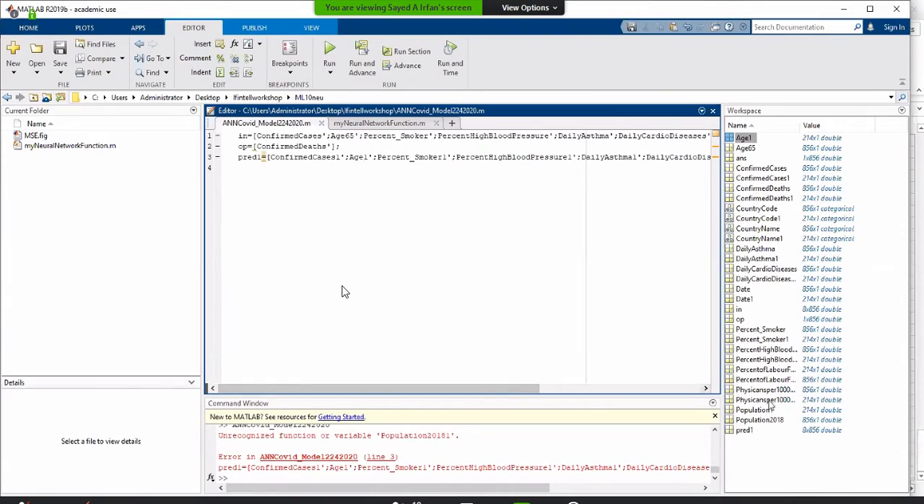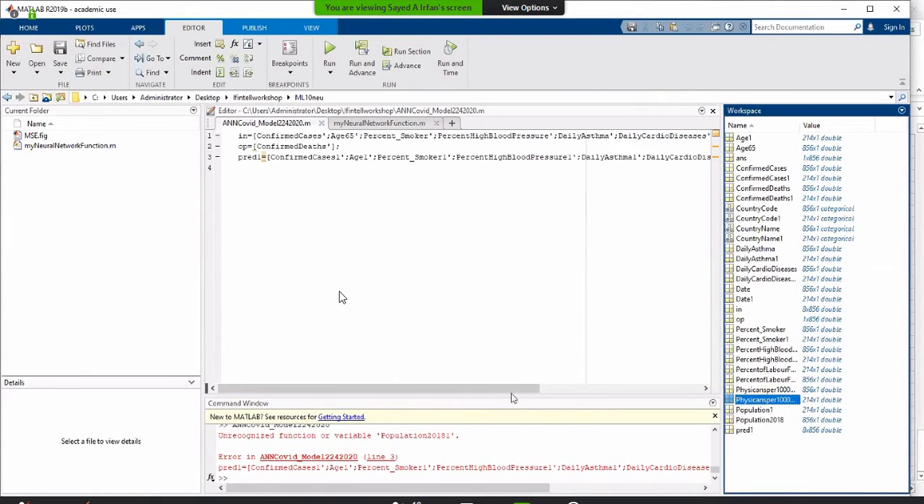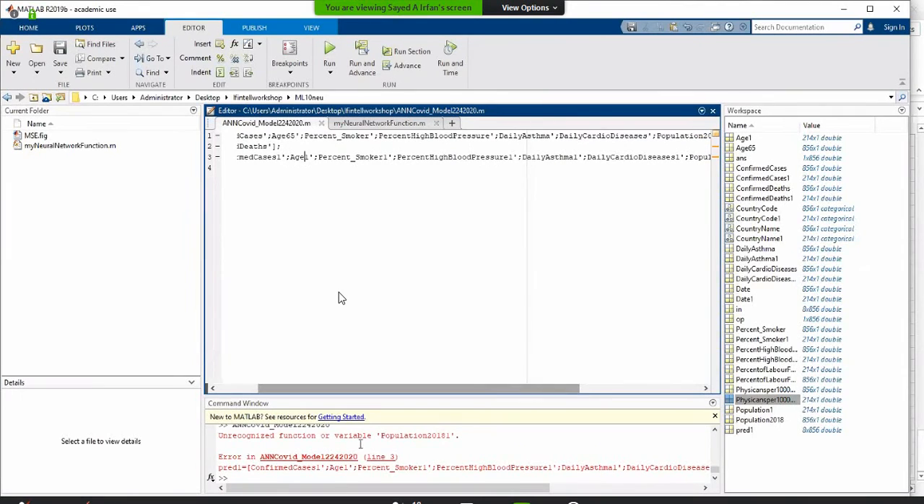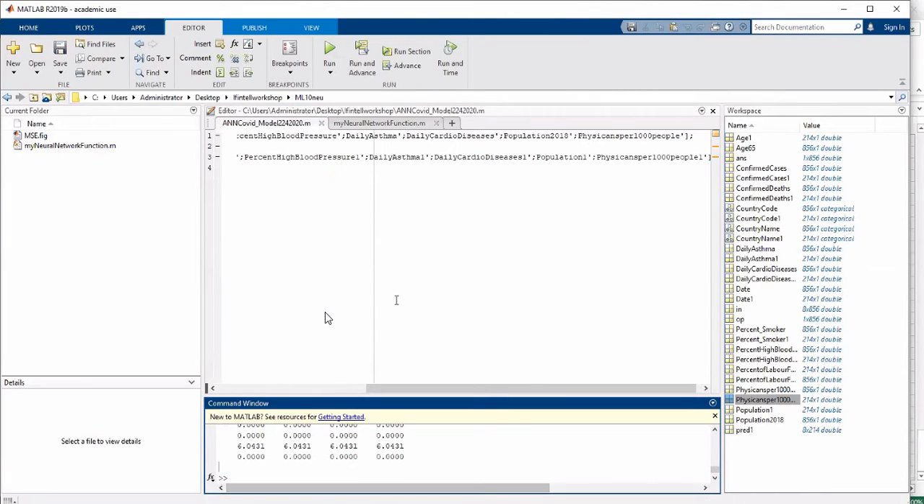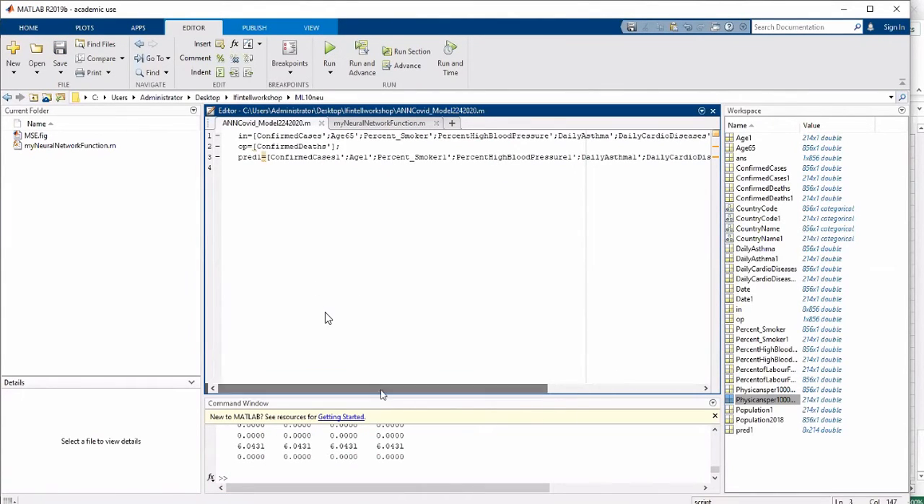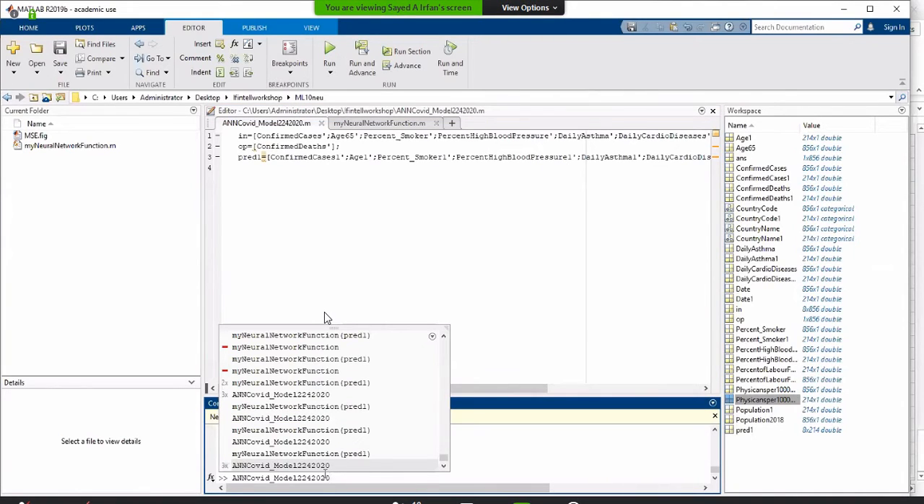Population, okay, population 2018 has become population 1, a new variable. Okay, physicians, people 1. So now it has taken the data from India and Malaysia. Now we are just calling the ANN model, whichever is the best one which we developed, and asking it to work on this India and Malaysia data set.